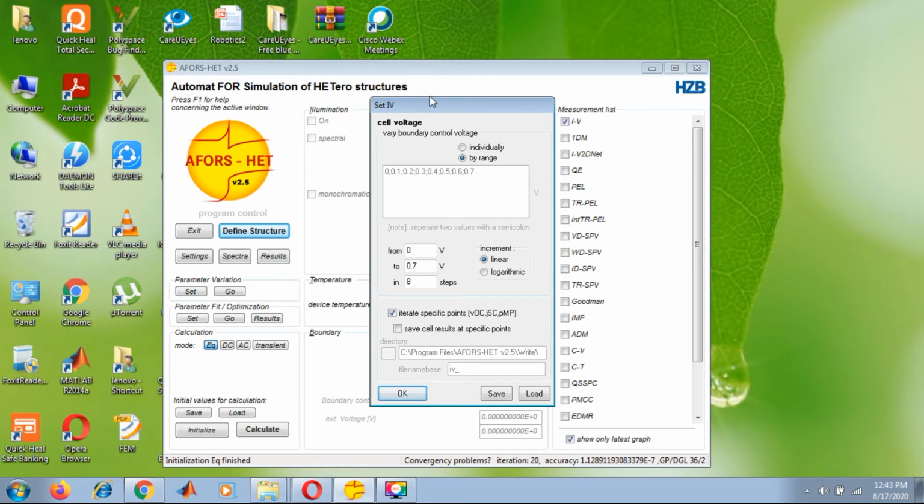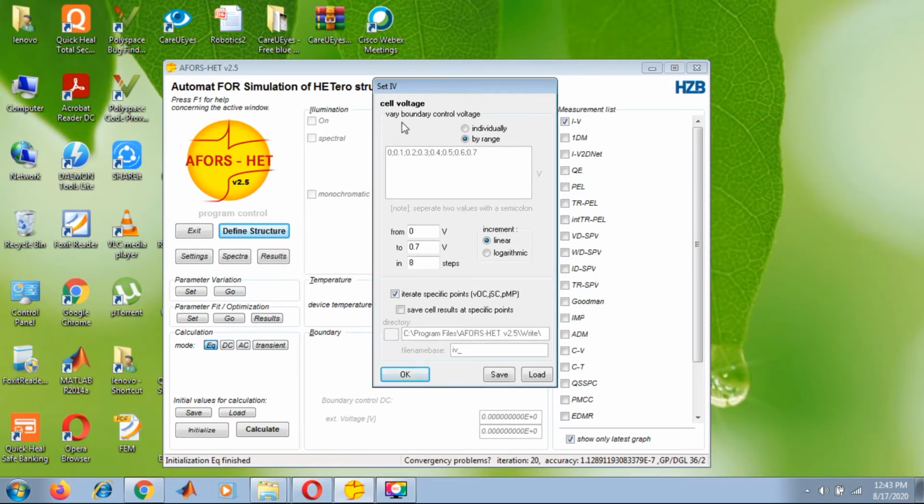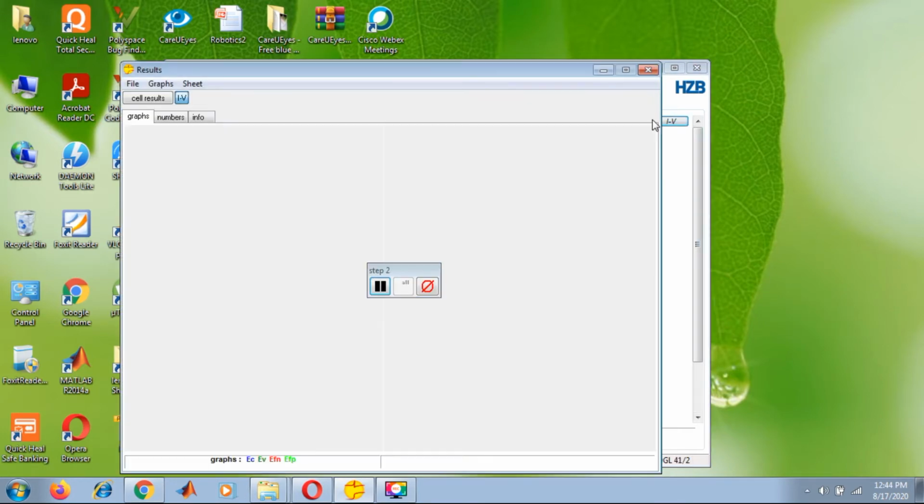So in this set IV cell voltage, we need to increase the number of steps. The more the number of steps, the higher the fill factor, and the efficiency will also be a bit higher. So let's take it as 20. You can take both by range or individually. There's no problem with either. Now let's click on OK, calculate.